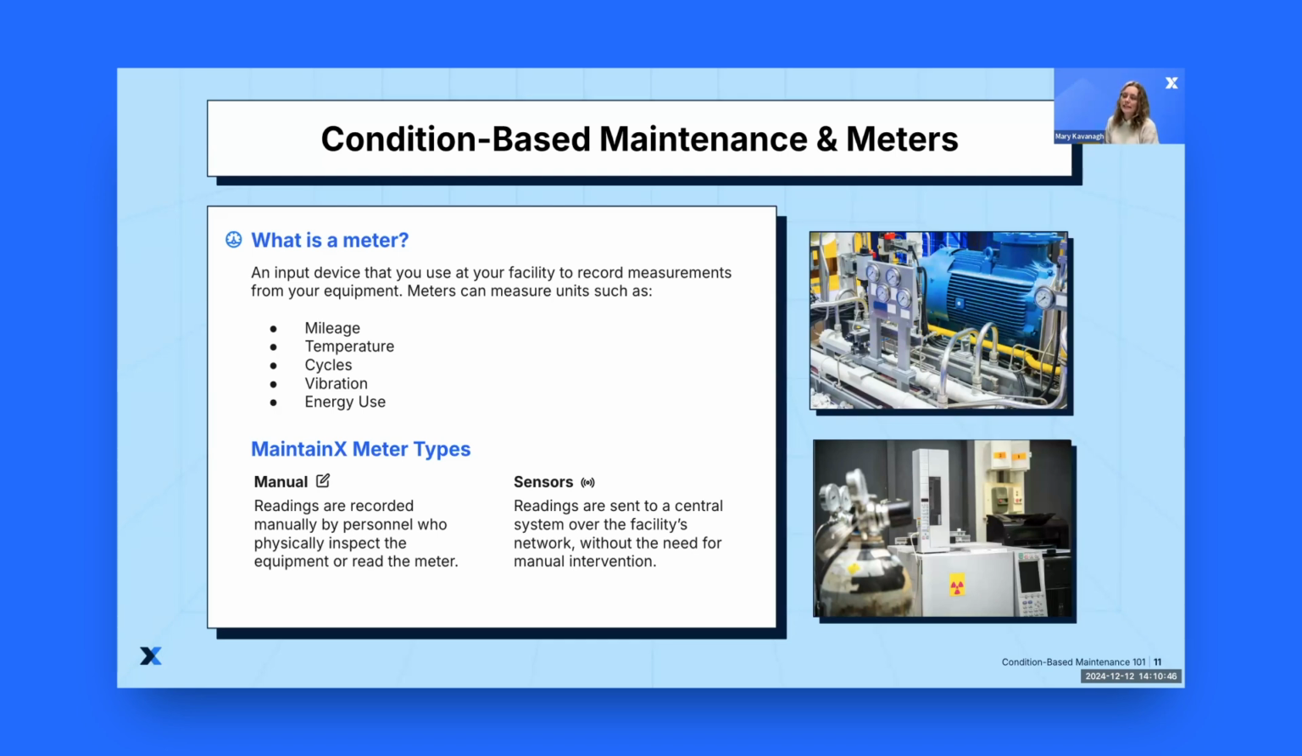We'll start with manual. Readings are recorded manually by personnel who physically inspect the equipment or read the meter. So you might be doing your rounds in the morning and you're just recording, okay, I'm at X amount today. Okay, today I'm at this amount. You're writing it in manually.